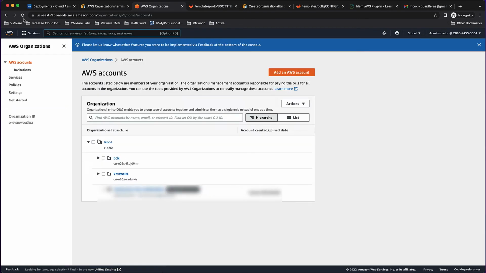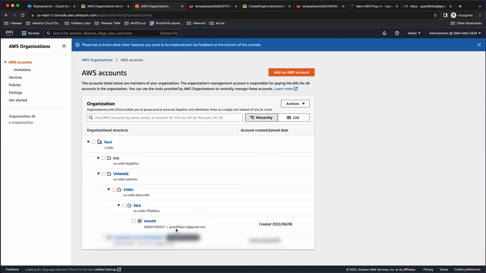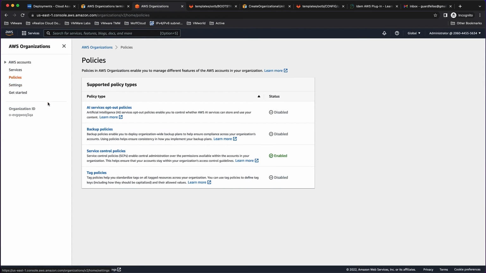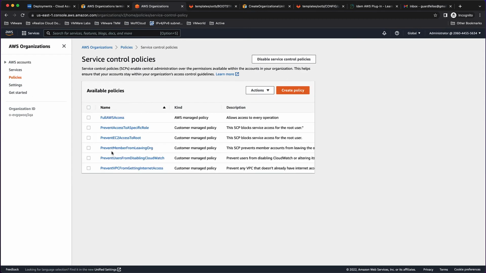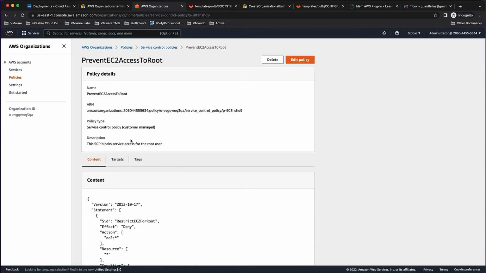So if we refresh this GUI, you can now see that I respected the root organization, and I created my own organization units. Not only that, the policies were enabled already, so I didn't have to do anything else. It remains enabled, but the policies that were missing are now in there.